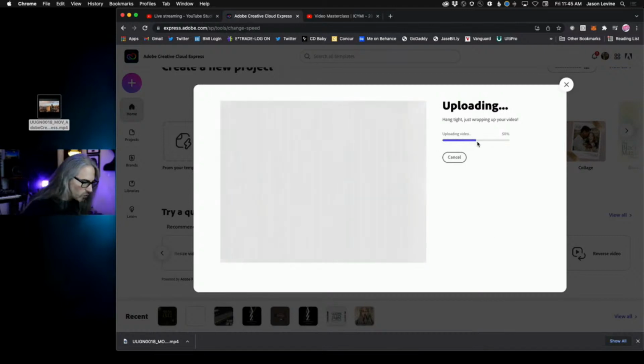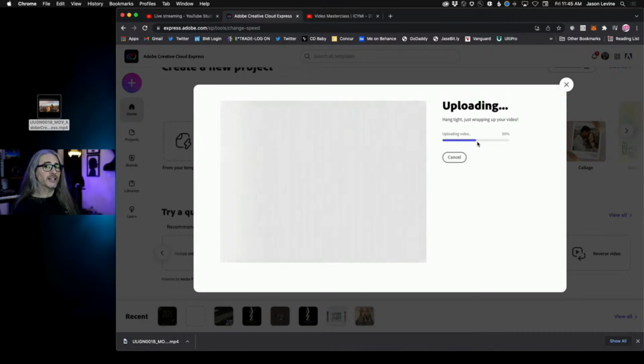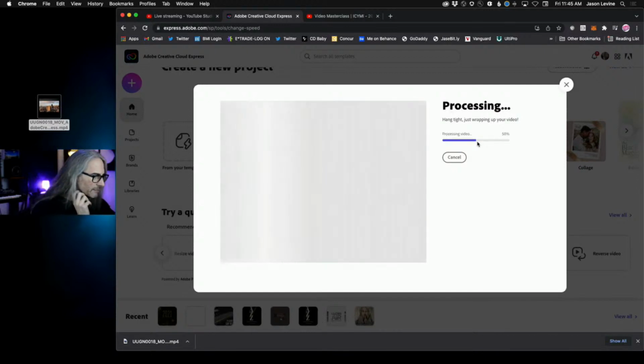Curiously, this is one of those things too: why is there always that long pause? Don't give me the progress up to 50 and then stop. It's very frustrating as a user. I hope some of our Creative Cloud Express team members are watching. It makes me think as a user that it's not working properly. It is working, but you can understand why that would confuse one, correct? So we're uploading, we're waiting.